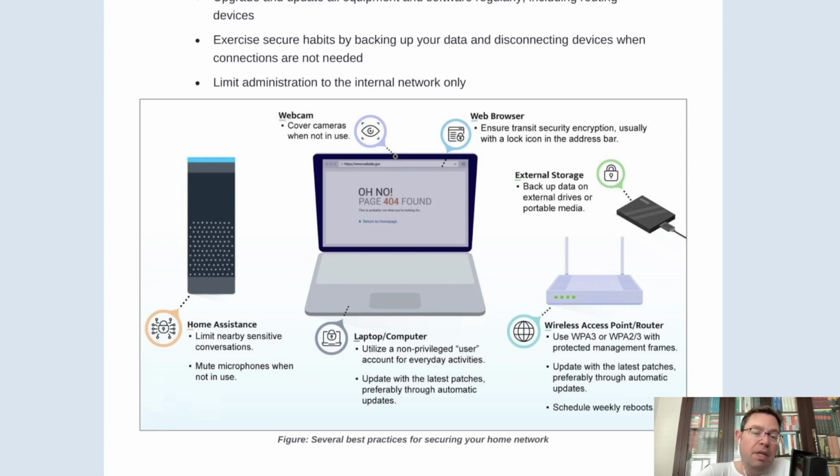Also, when there are updates for your browser or your operating system, set it on automatic so it will check every day for the latest and greatest patches and upgrades. So that's a good thing.